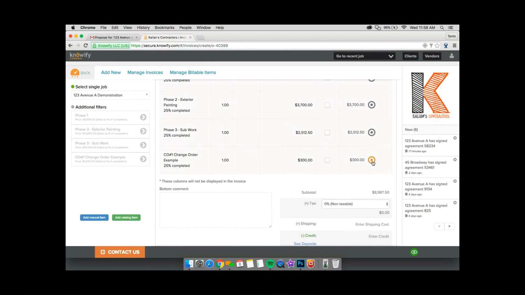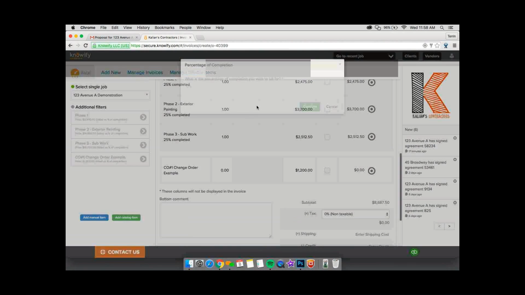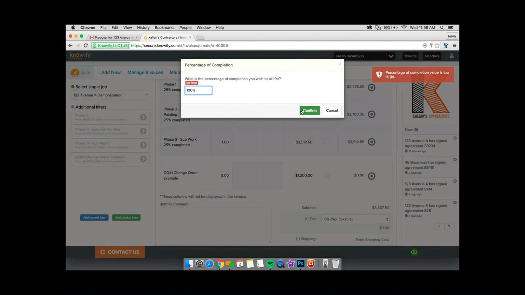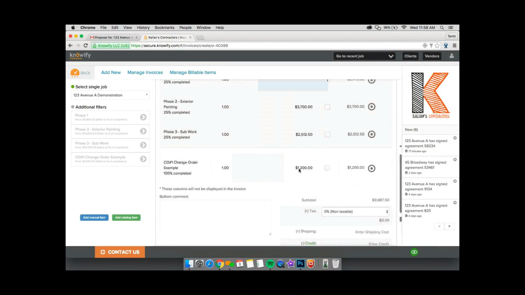If I need to, that's a really neat feature. Yeah, it's handy to have. And then I'll say, but we want 100% of the change order, so 1,000% doesn't quite make sense. And now this is a separate value.